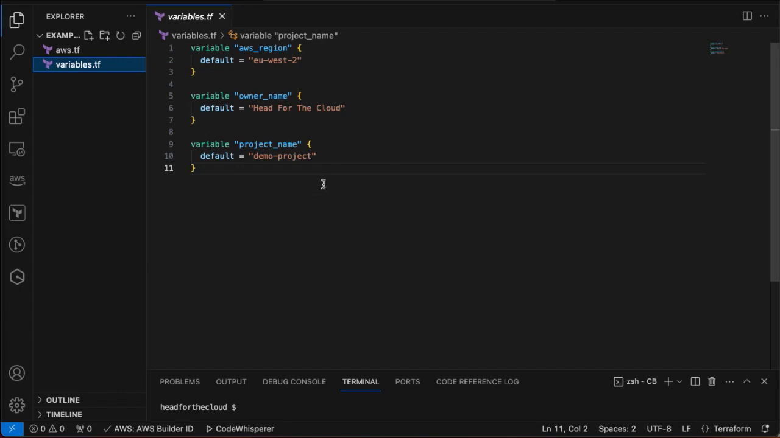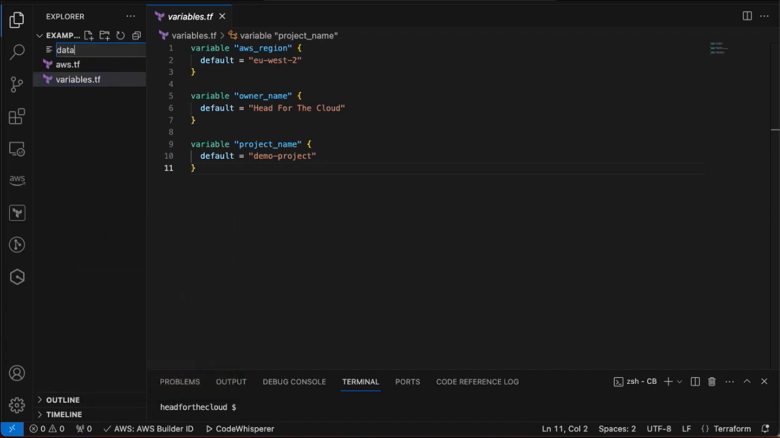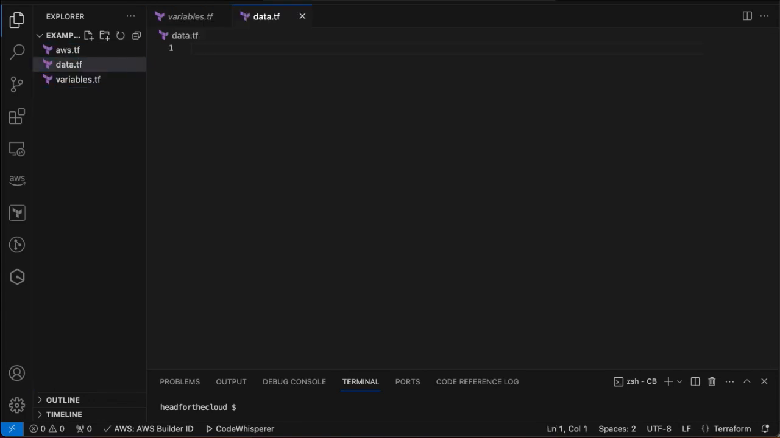So let's see how well this will actually work. Let's see if it will create some good Terraform. Let's create a new file. I'm going to call this data.tf. And I'm going to retrieve some data from our account. Now, the way that we interact with CodeWhisperer is by writing comments in our code. In Terraform, these are prefixed with a hash. And what I'm going to say is retrieve current AWS account ID and region.